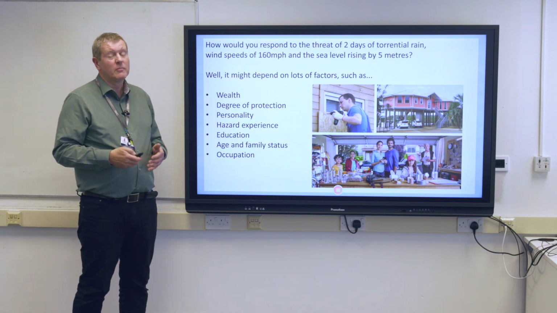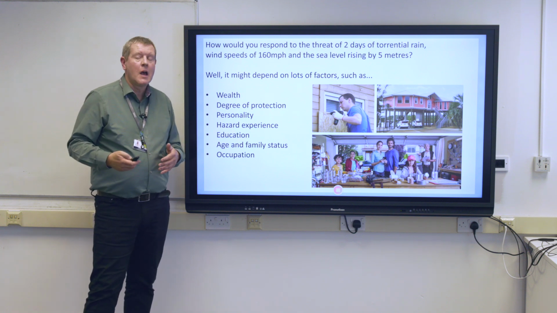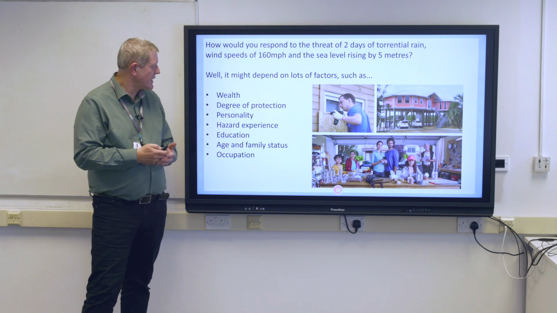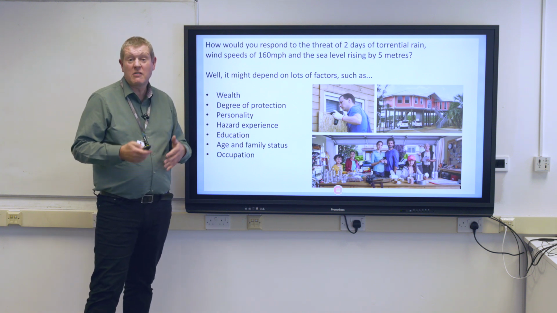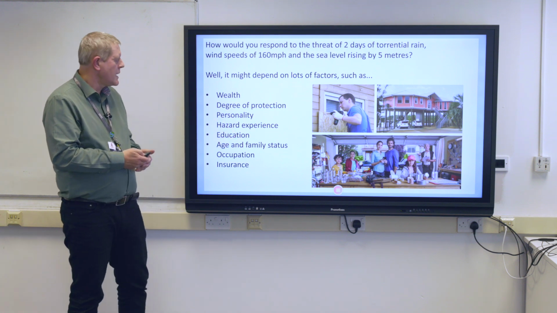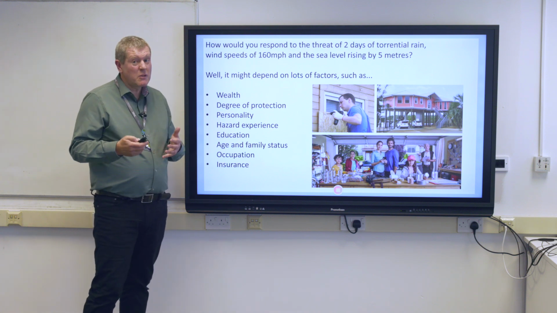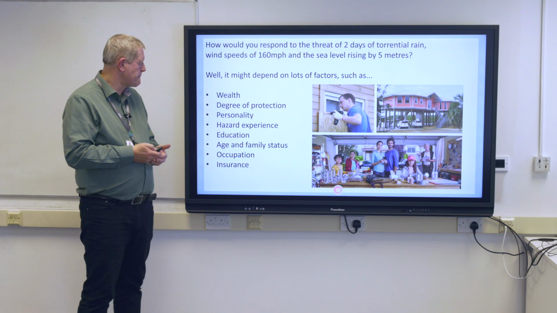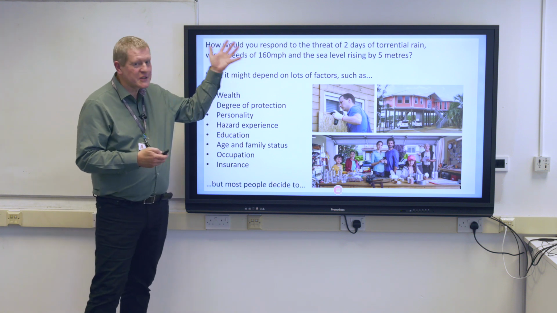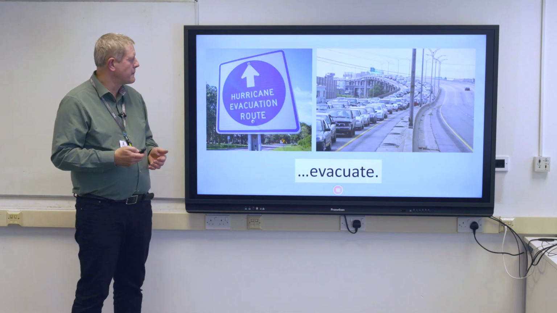And what job you've got. Are you a teacher, for example, and you might be happy to evacuate? Are you a small business person and you want to stay to protect your livelihood? Maybe you're a firefighter and you're tasked with staying to protect other people. Do you have insurance? Those with insurance often tend to flee. Those without don't tend to behave differently. But most people, in most situations, when faced with these conditions, not surprisingly, decide to evacuate.